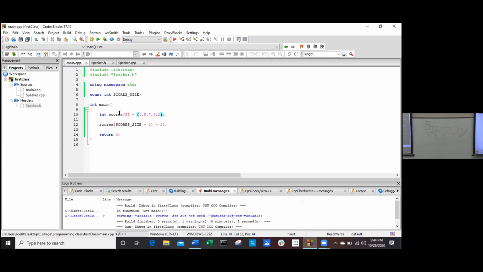So now what we've done is we've initialized this array. So if I come in here and cout the scores sub 0, make sure it's attached, scores sub 0, accessing that first array position.